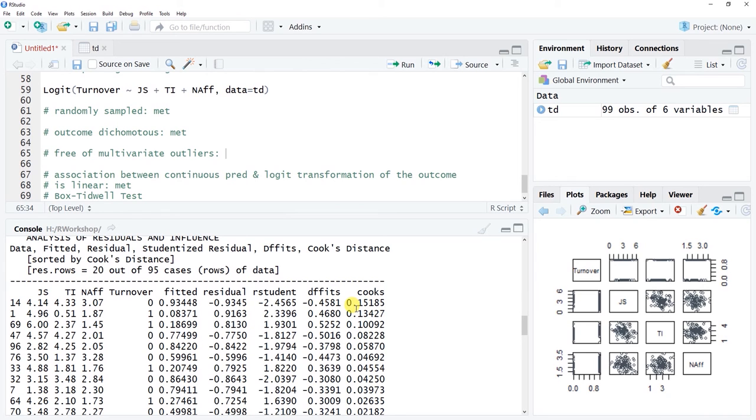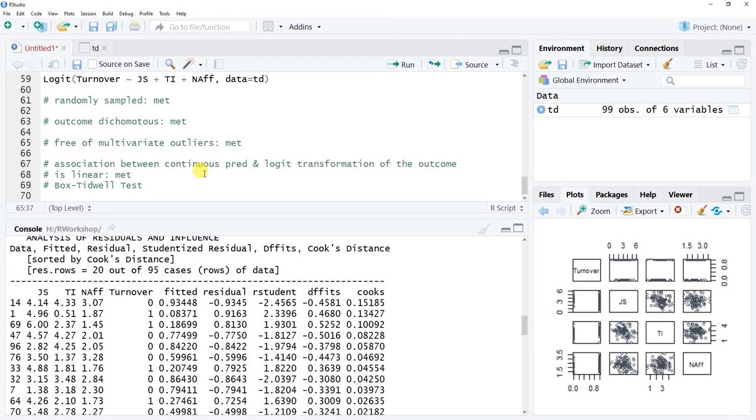Again, eliminate them at your own peril. Think really carefully about removing outliers and have a good, compelling reason for doing so. The Cook's distance value can be one starting place for building that case. Okay, so let's assume for this tutorial that we've met that statistical assumption.